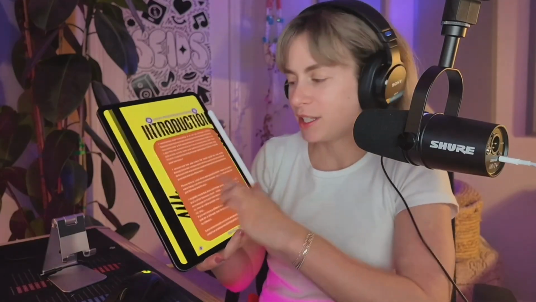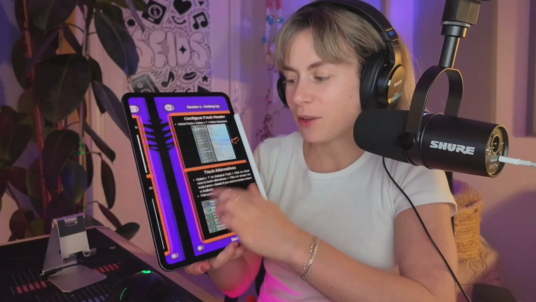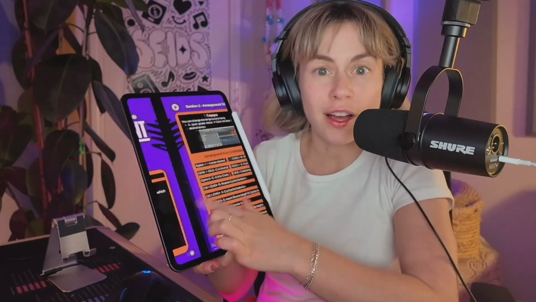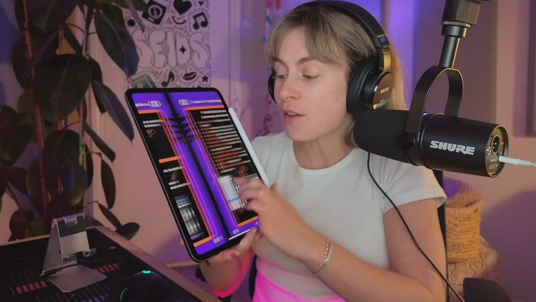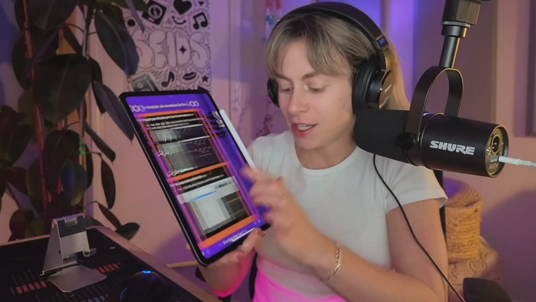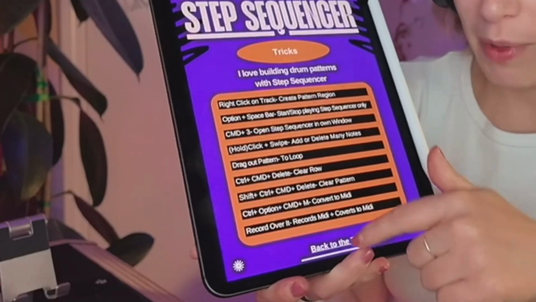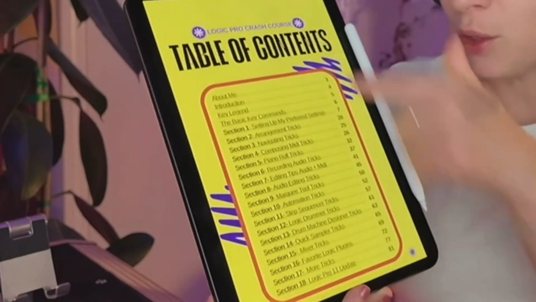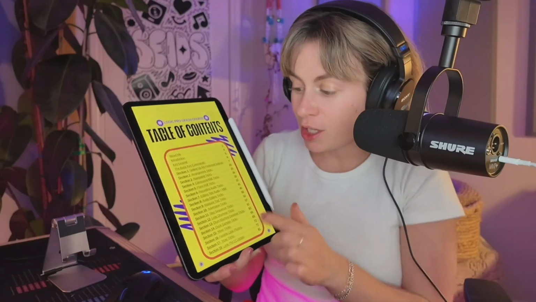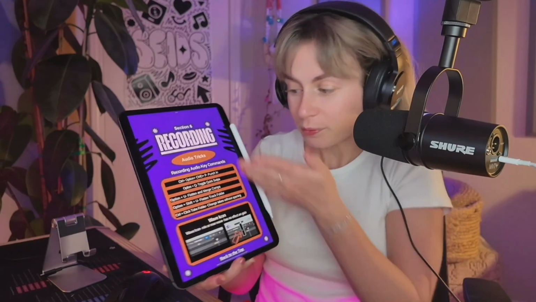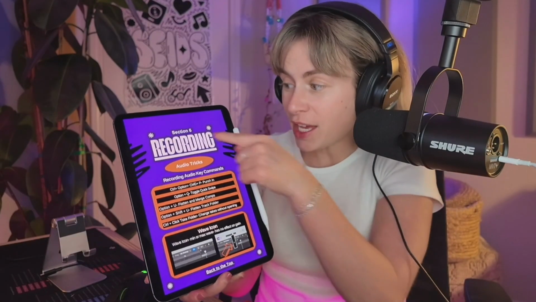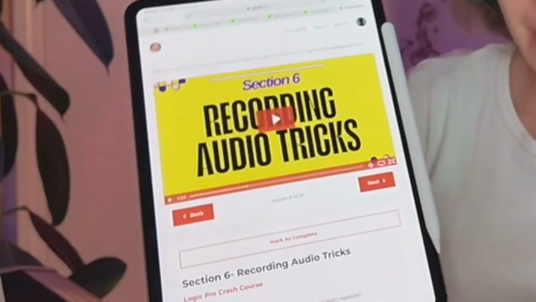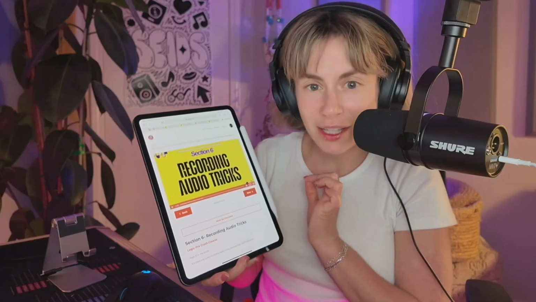I made this crash course ebook so you guys can have a quick place to reference all of the amazing Logic Pro tips without having to read 6,000 pages of the Logic Pro guide. What's really cool about this is when you get to a page, you can click back to the top and bam, it'll take you right to the table of contents. Then you can click on a chapter and it'll take you to that chapter. Then if you click on the title, it'll take you to the video demonstrating the tips.